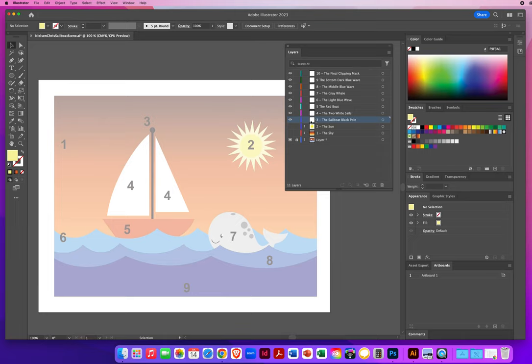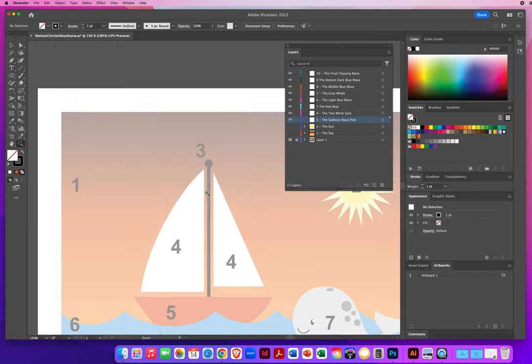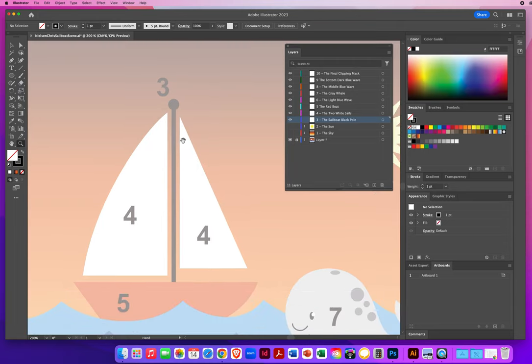Okay, I'm on a brand new layer. D for default colors. This is a black mast, not a white one. So I click on the white, hit the question mark key. And I'm gonna zoom in closer. Right about there where I can see the whole length of that pole. Okay, at the top of the pole, there is this perfect circle. So I'm gonna go back to my ellipse tool.